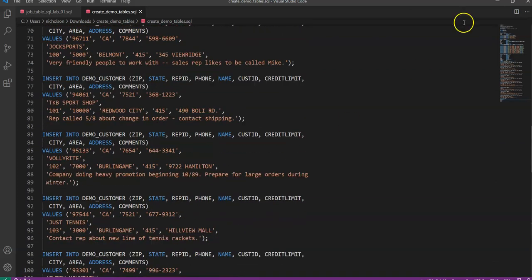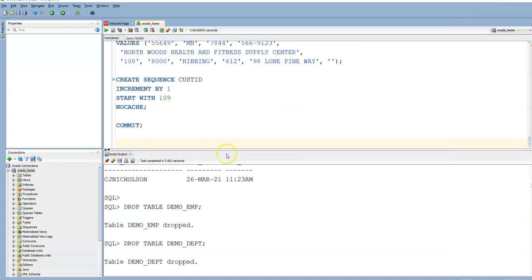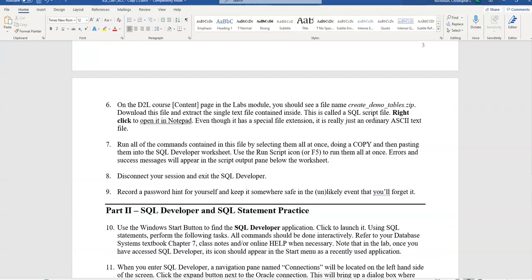So that covers the demo tables. And again, I'm not sure, I don't remember exactly why. I need to revise this lab probably and make sure it all makes sense, because it's not my lab.